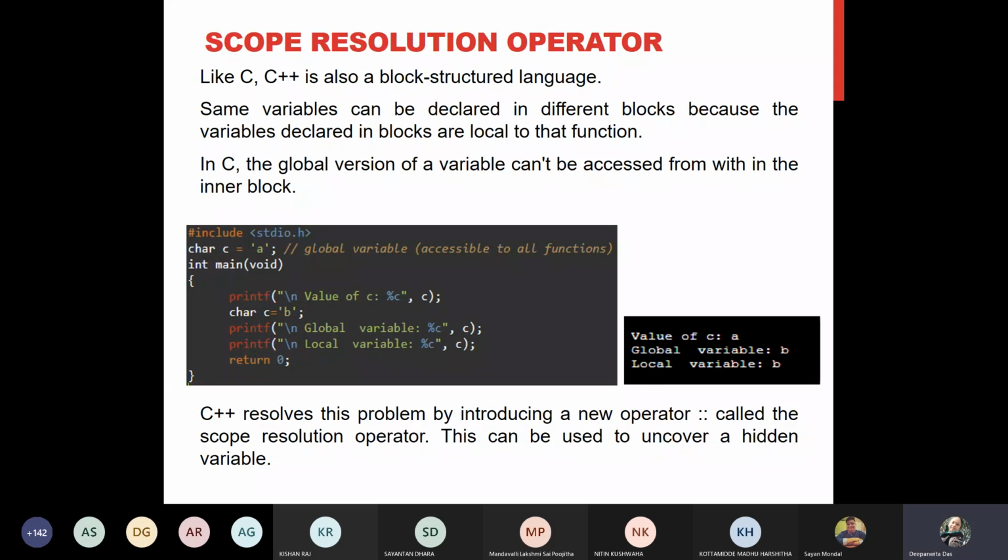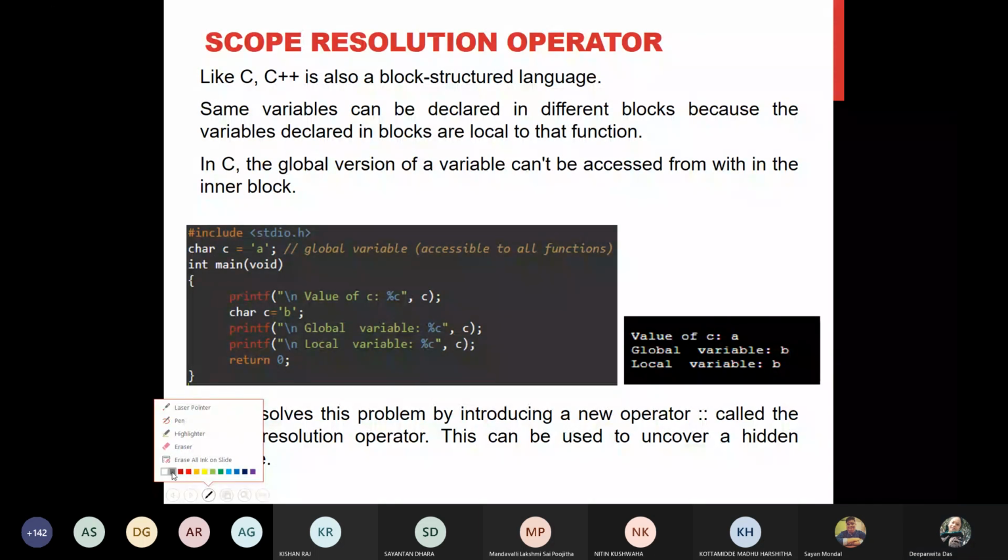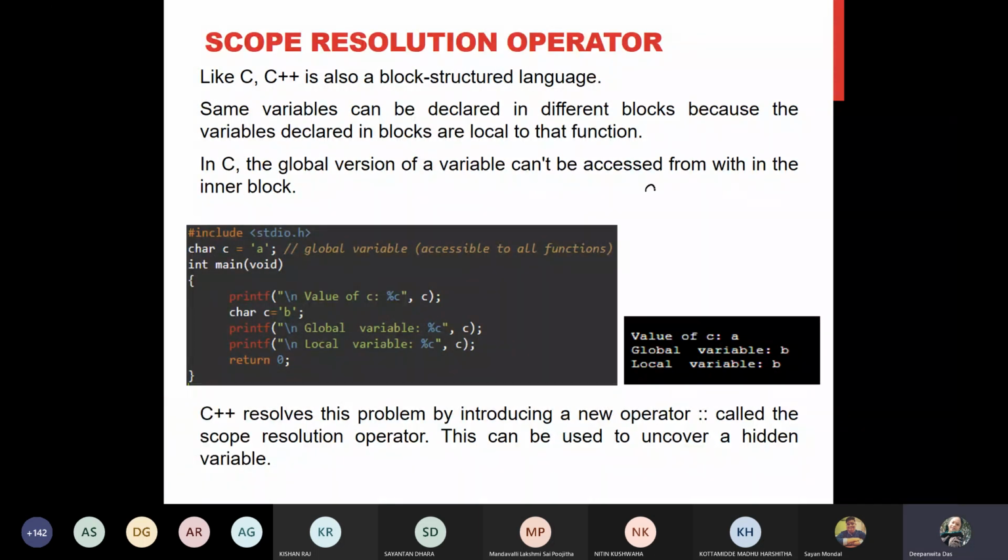So in C, we can see the different block type structure. Like we divide the main program into different blocks, different functions. Then we can also create some blocks like this. Say we have created the main block, and within that main block we can create some other block. So this is called a block.